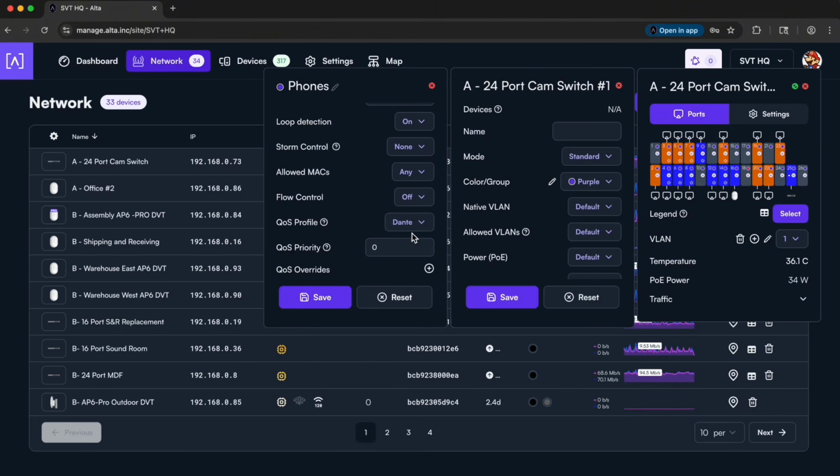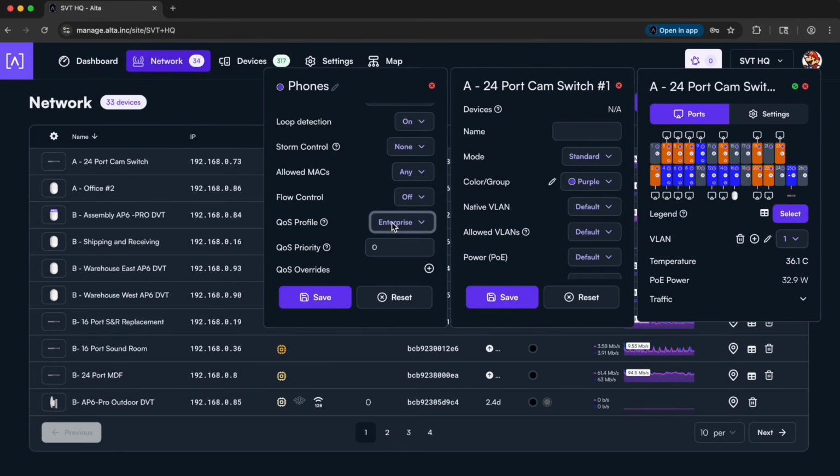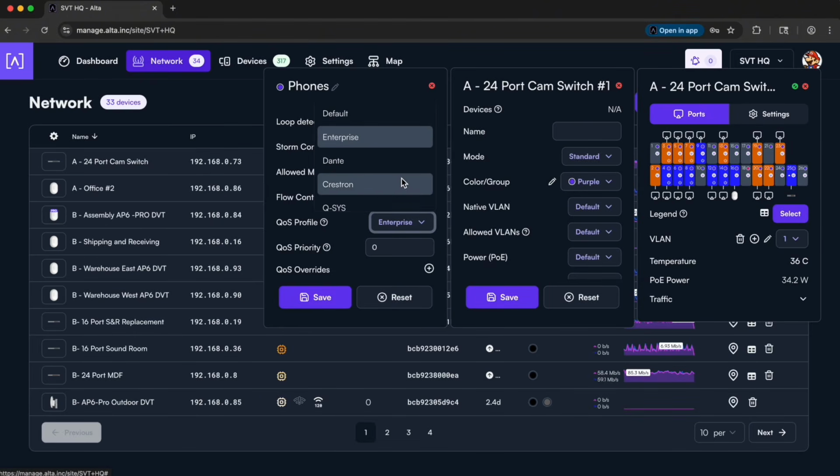Now I do want to mention that even though we do have all these different profiles for all these brands and types of devices, Enterprise kind of encapsulates all of them. And so as a general rule, you can just use Enterprise for just about any type of network, any types of devices that are plugged in, and it should work great.